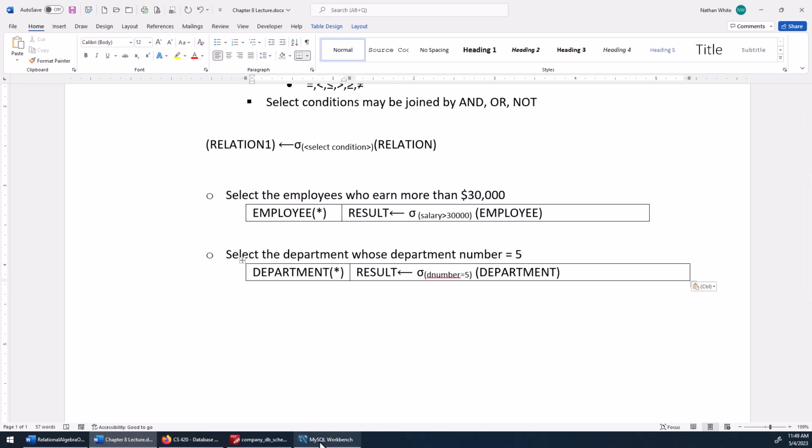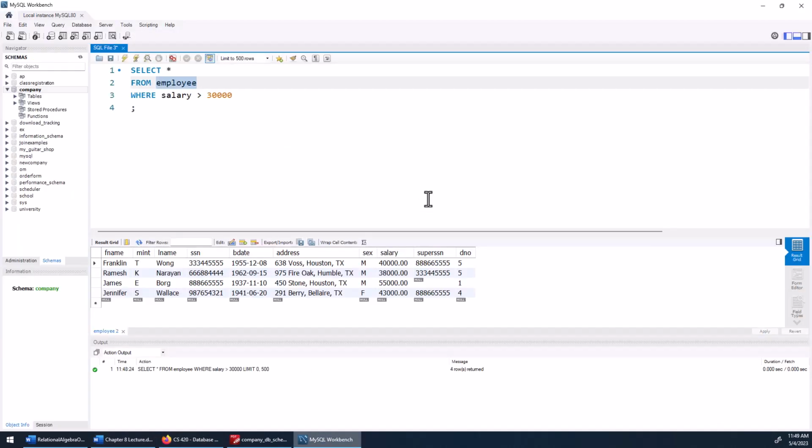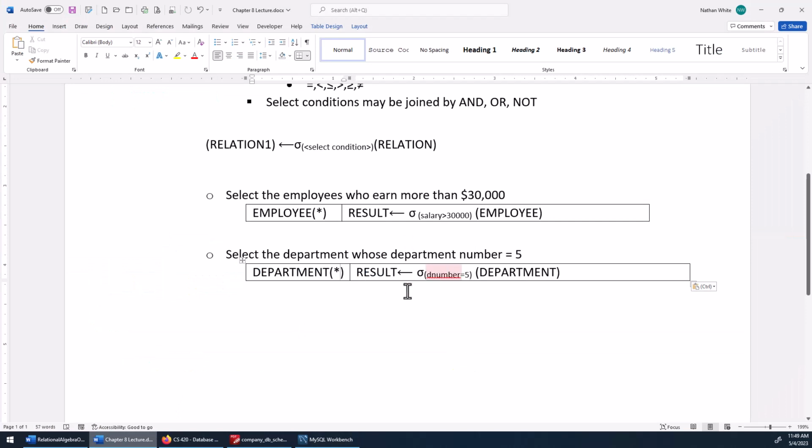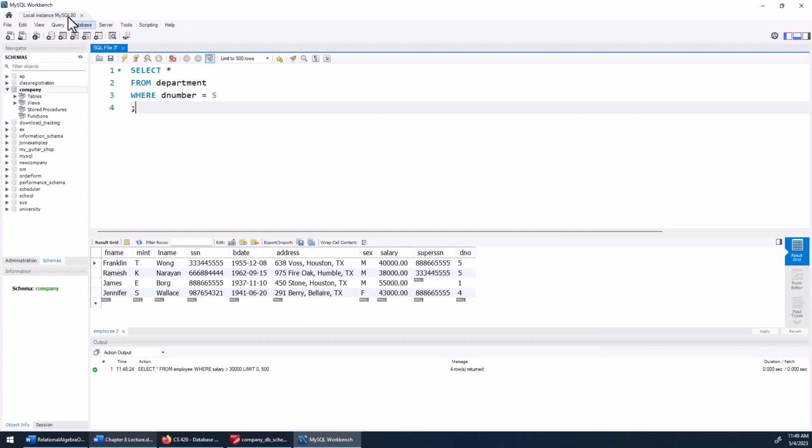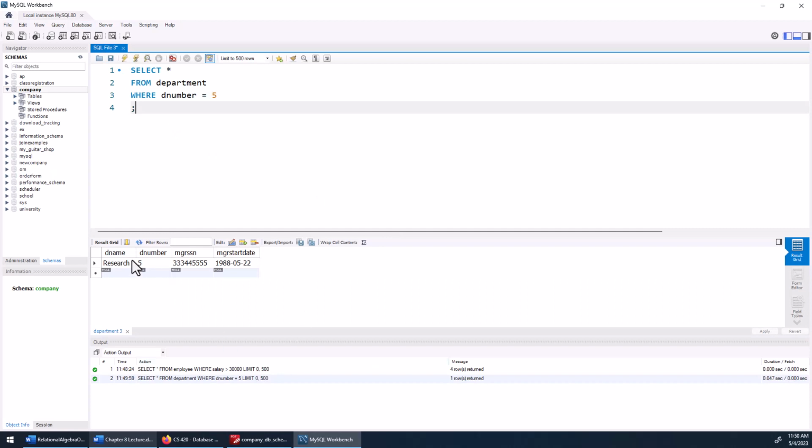Okay, so let's go back over to MySQL, and I'll change this real quick. This was department, and we wanted the D number equal to 5. Again, we're returning all attributes from the department table, and here's our select condition. That select condition is this right there, D number equal 5. Okay, so when I run this, there, it returned the research department. That's D number 5, and it has all 4 attributes. Okay? So it picked the tuple and returned that.